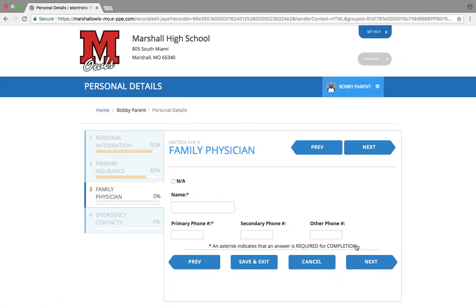The next screen I come to asks for my family physician. If you don't have one, you can click the Not Applicable box. Otherwise, please fill in the red asterisks.